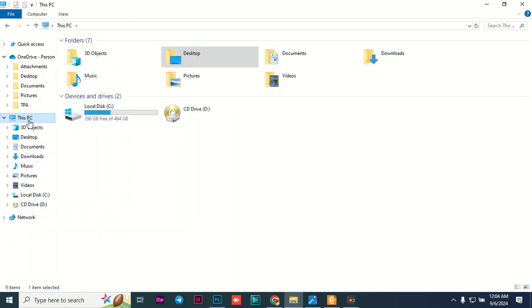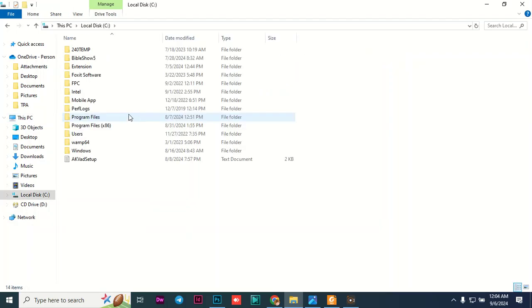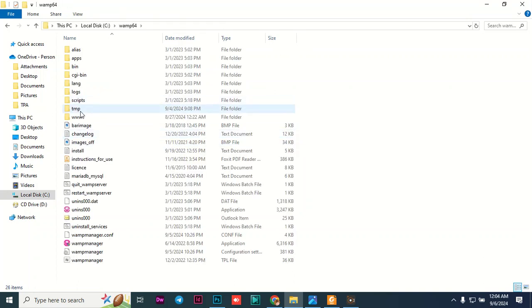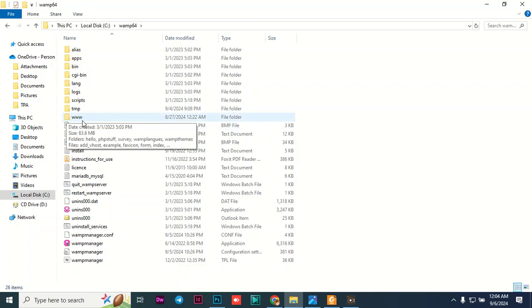If you are using Windows, you go to This PC, then you go to local disk C, and then you go to wamp64. Remember, I'm using the web server called WAMP server. So I'll go to wamp64, double click on it, and then I look for a folder called www. So this is our root directory.